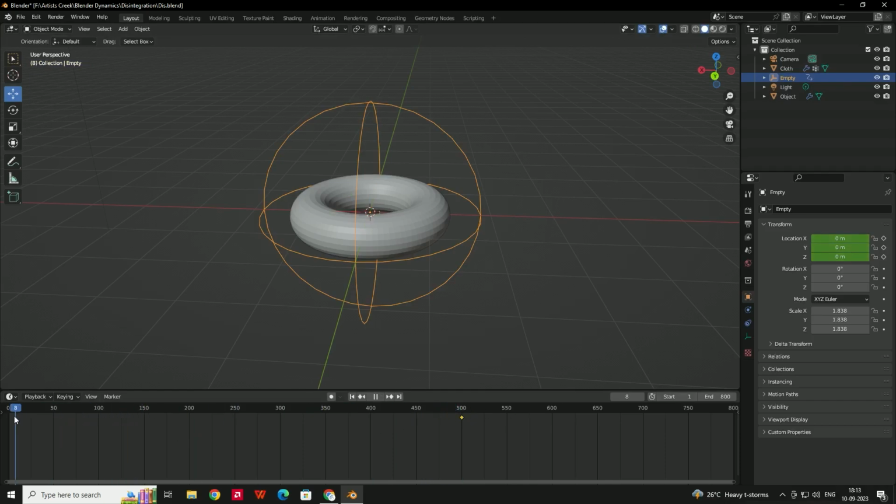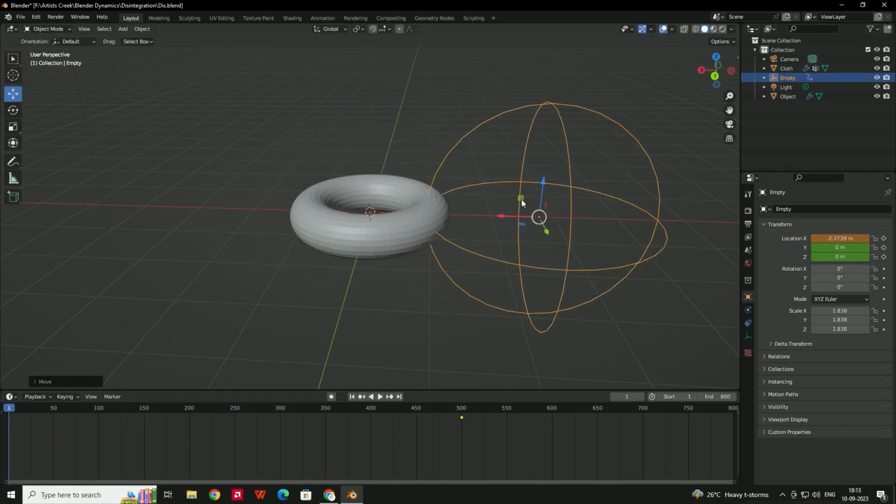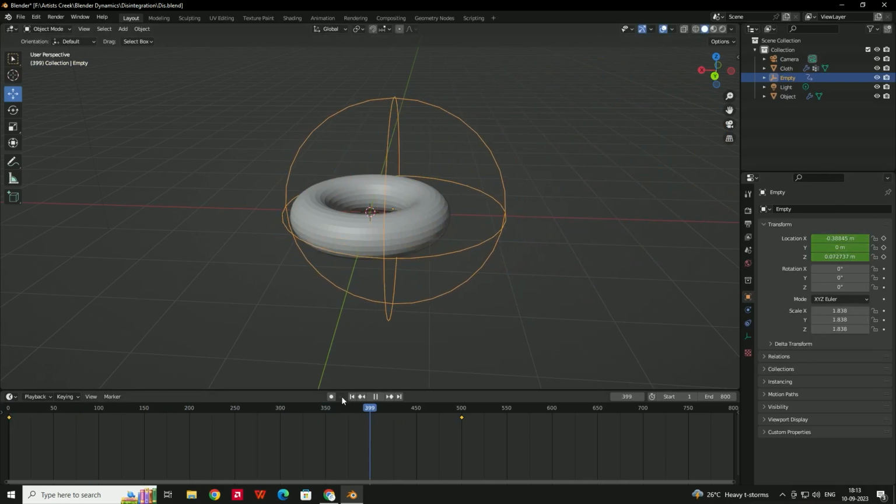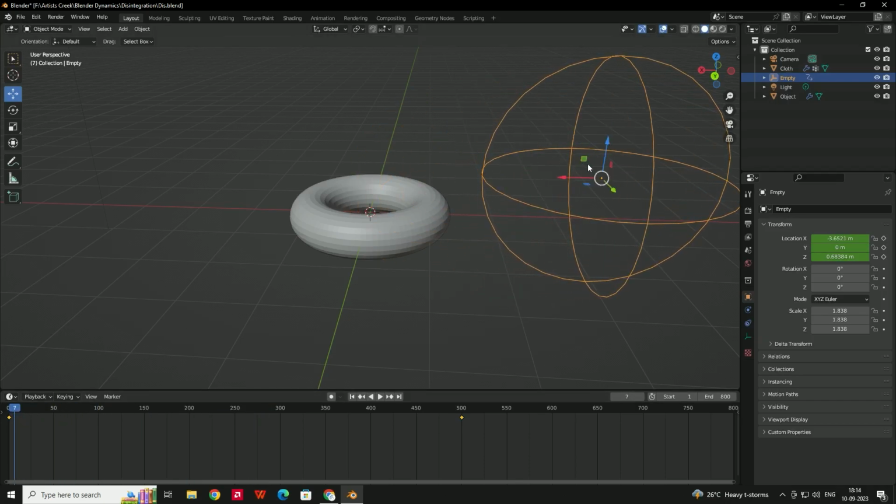And now we will go to the first frame. Let's say I will place it over here, and again I will just insert keyframes. So now we got this nice animation here. And later, whenever the empty object collides with this object, we need to create a force over this object so that we can create the effect over here.